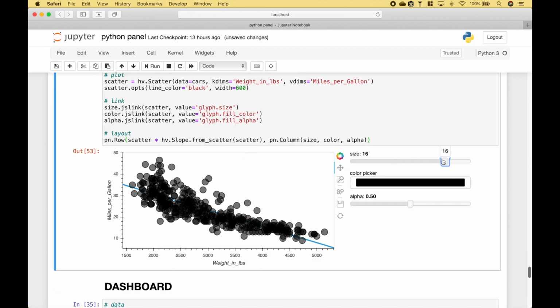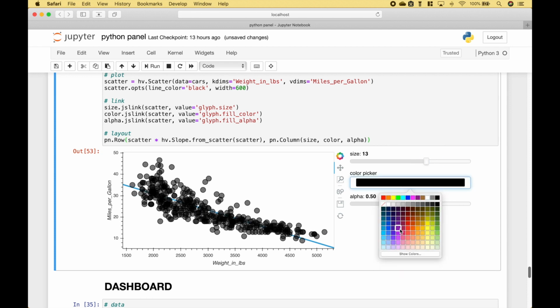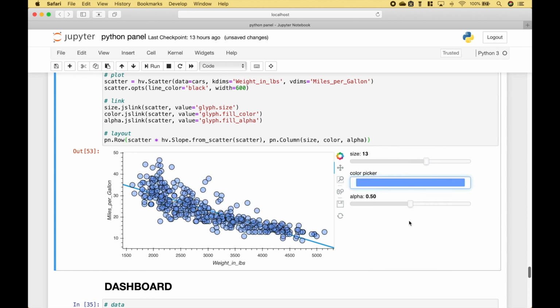Using this widget, we control the size. And here we have the color. And using this widget, we control the alpha transparency.